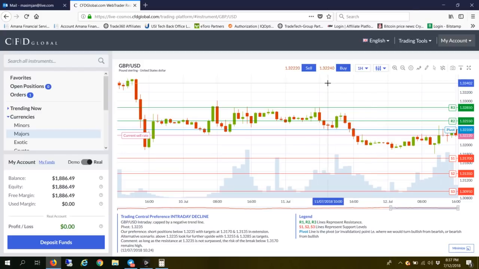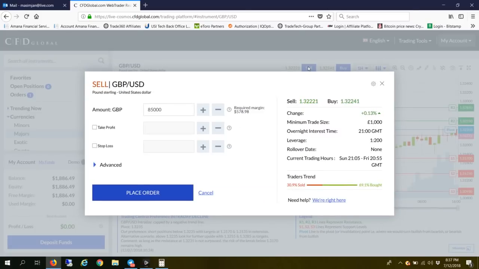So I would like to open a sell position on GBP/USD. Currently it's 85,000, but I would like to reduce it to, let's say, 50,000, and the margin required is 340. I would take a profit just to manage my risk, and I would put $100 profit and $100 loss. The $100 loss is a little bit less. I need to manage it because it might hit the stop loss very quickly. So I have placed an order.